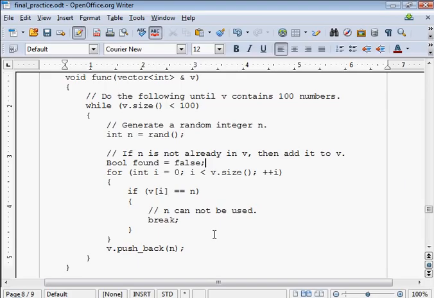We'll assume that n is not in there. Okay? Found is false. Well, let's start by assuming that n is not in v, and then let's go in there and try to find a spot. Oh, now we know that n is in there. Maybe found is not the right name. No, I think found is okay. That's a standard name. So we'll assume that we didn't find it. Then when we find it, we set found equal to true.